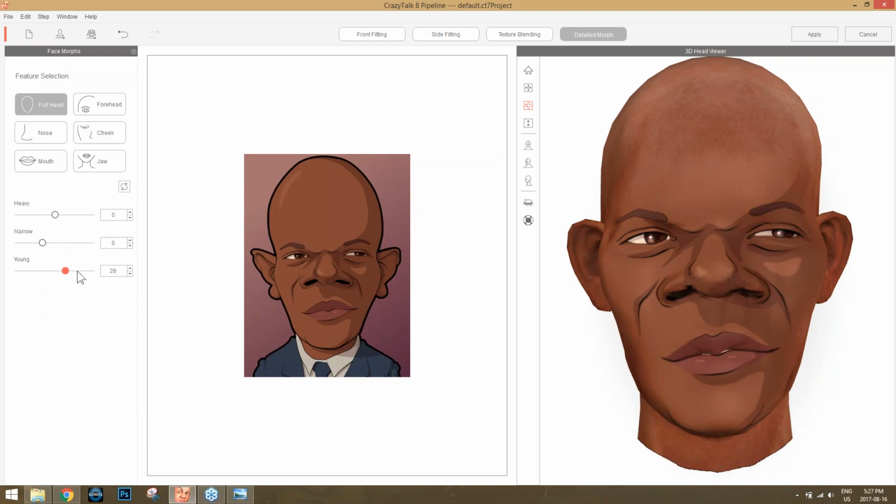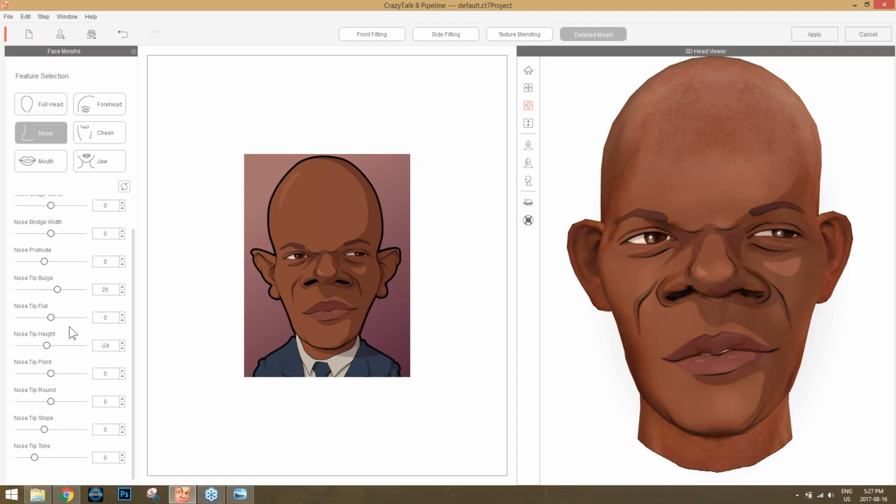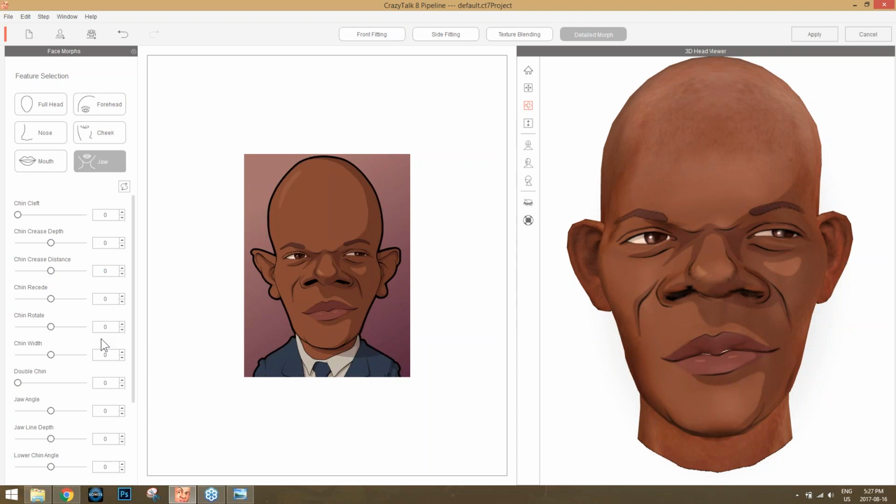We can make it a bit younger as well, make our character look older or younger by adjusting these young sliders here. There's also the nose. We're not going to worry too much about the nose. There's a lot of sliders on the nose that you can mess around with on your own time. I'm just going to go ahead to the jaw now.